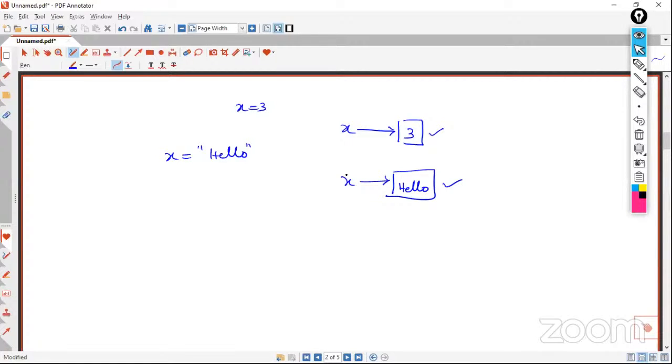So guys, once again, I'm repeating: if you know the data types, there are two things you can easily interpret. What are the valid operations associated with that particular data type?